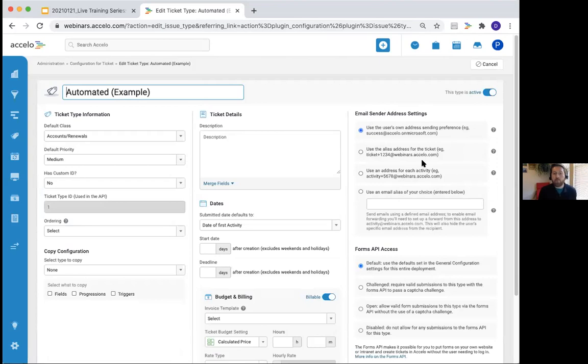For this case, we would want to use that last option that lets us use an email alias of our choice. You can just enter your support at email address here, and then any emails you send against these types of tickets will come from that address. One thing to note here is that Accelo will still show your personal email address in the stream, but don't worry, those emails your clients receive will be from the email alias instead.